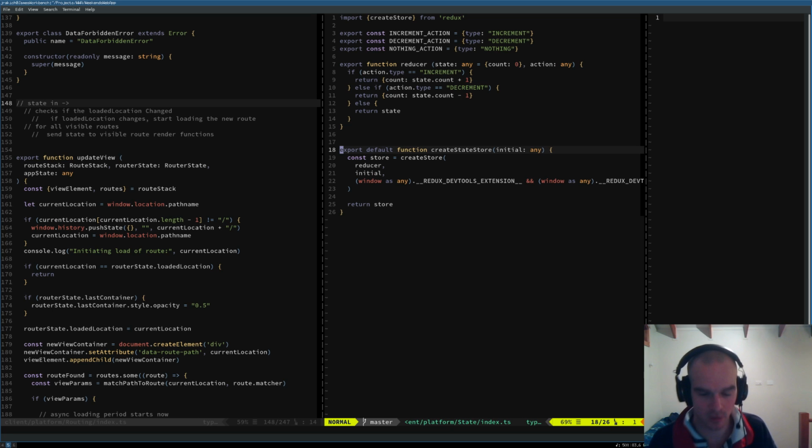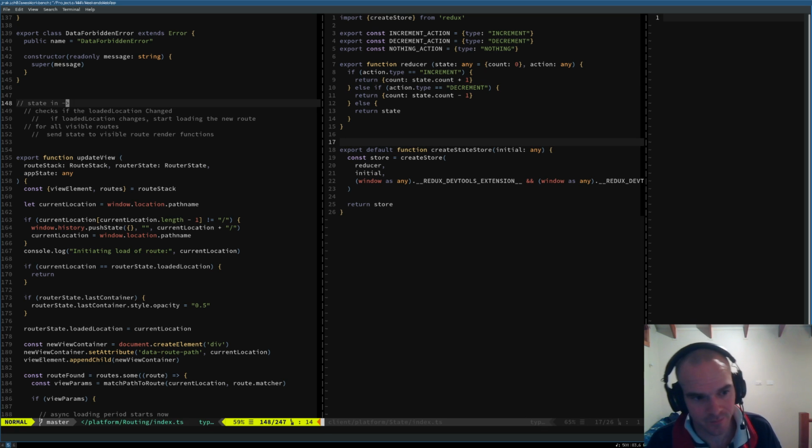So what we're going to explore is how to formulate state for this router, and then how to bring that into our state store in a meaningful way. We're going to jump straight into looking at our routing and creating a state file for it.